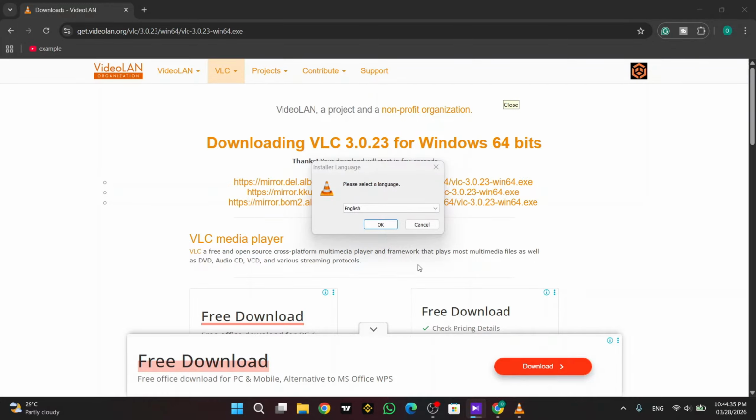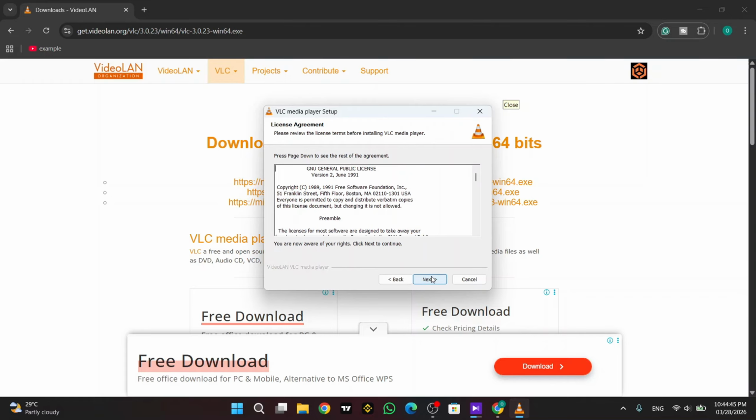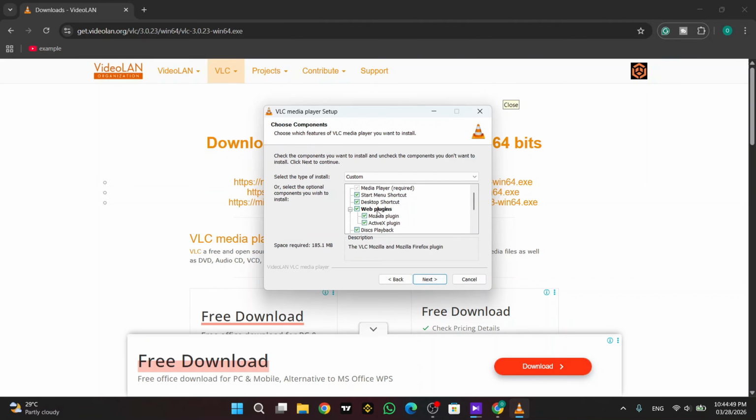Now, what you need to do is select the language. So we're going to use English and press OK. It says it's going to guide you through the installation. So we'll press next. Make sure you read this through and agree to it. I already have, so I'm going to press next.